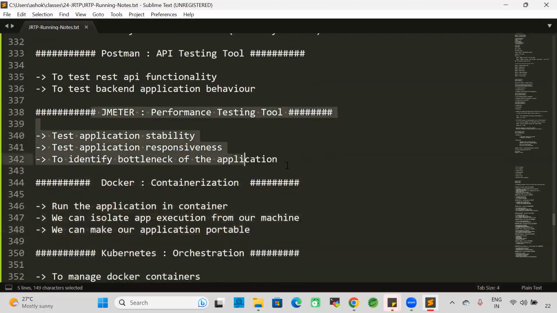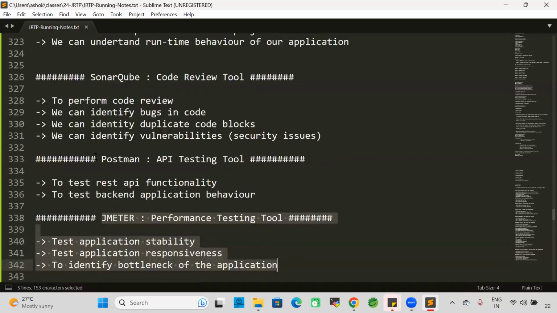What is JMeter? JMeter is used to perform testing on the project: stability testing and responsiveness testing. How many users can access our application at a time can be identified by using performance testing. To do the performance testing on the project, we are going for JMeter. Then what is Postman? Postman is used for API testing. To test the backend application behavior, we are going for Postman.